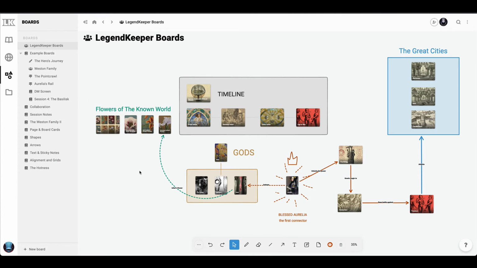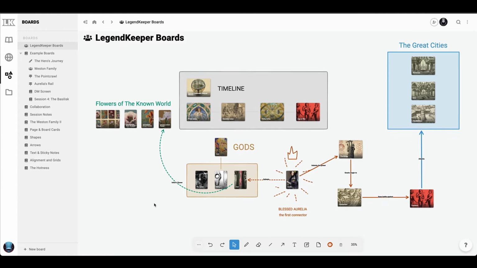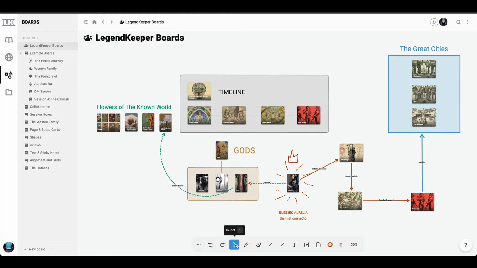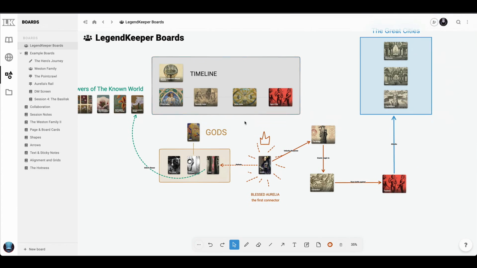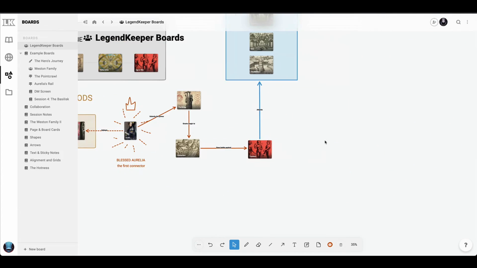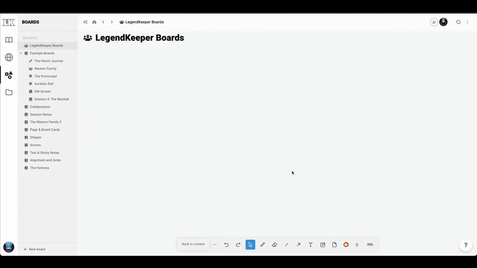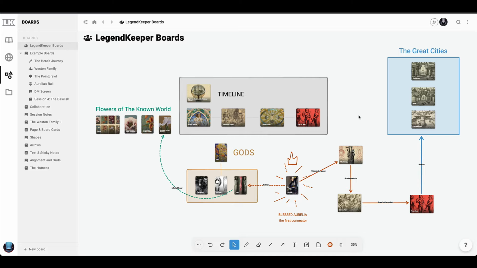Before we get into the rest of the tools, I should show you how to navigate around a board. The best way to navigate is with the Select tool in position 1 on the toolbar. So with the Select tool activated, you can hold the spacebar and then click and drag. This lets you pan. And if you get too far away, the Back to Content button appears in the toolbar, which you can click to jump back to where the action is.